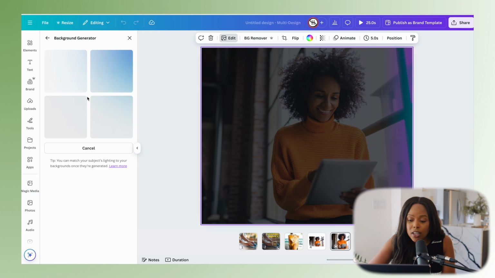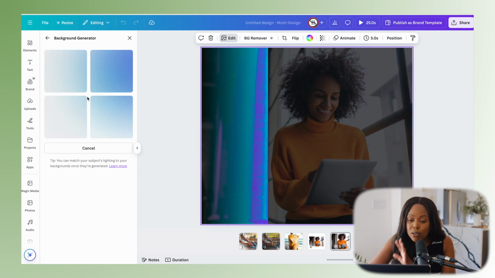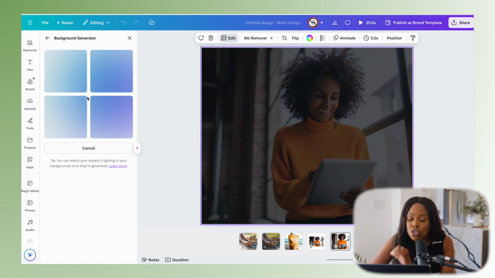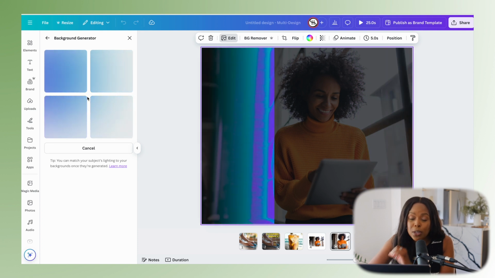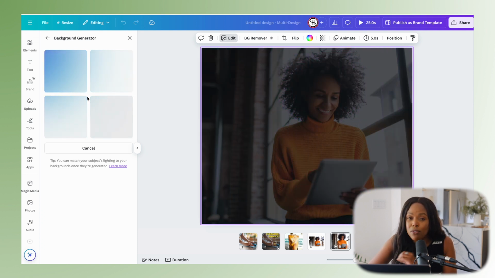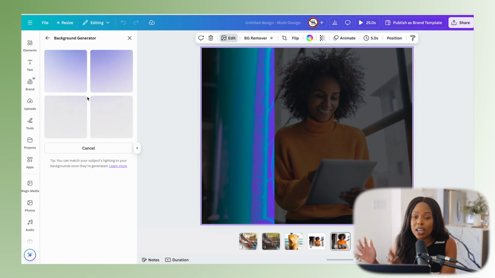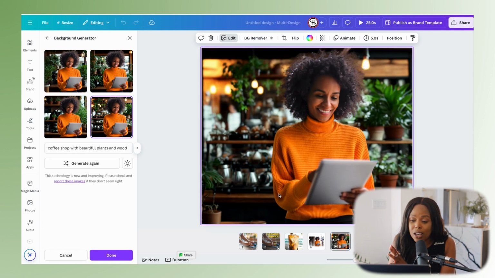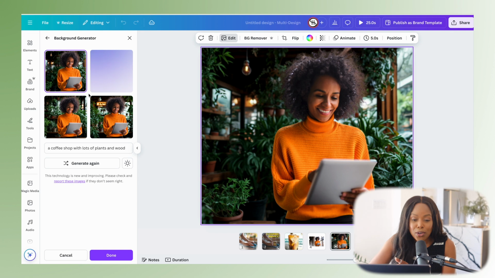And while that's generating, just in case you didn't catch it, the multi-page feature is so beneficial because now you could repurpose your designs. If you think about it, if you create a reel and you want to turn that reel into a carousel, you could do that in the exact same design because you could see now that I have multiple pages here.